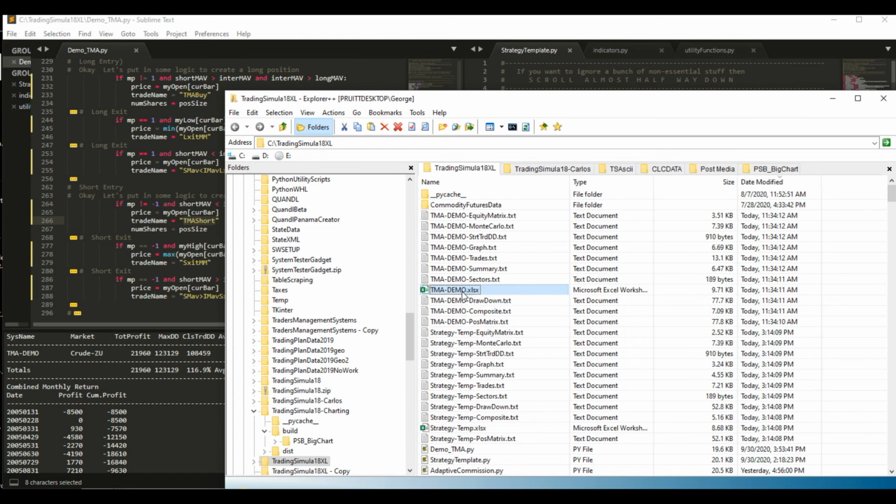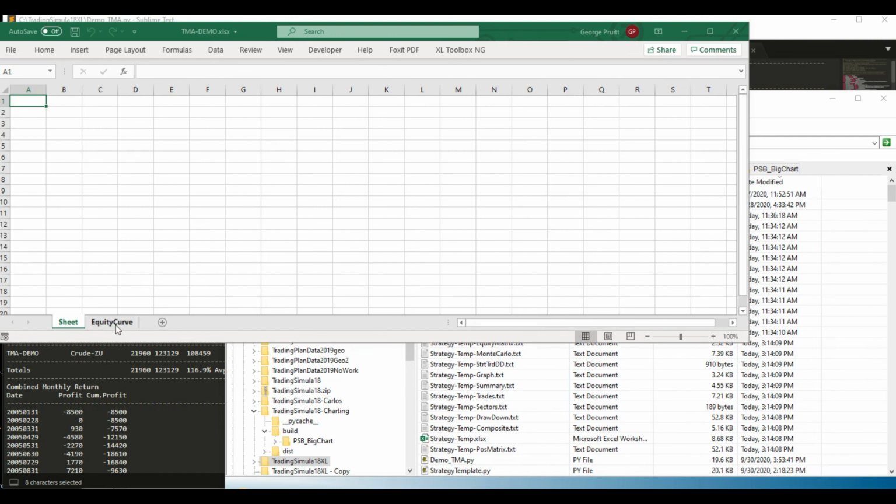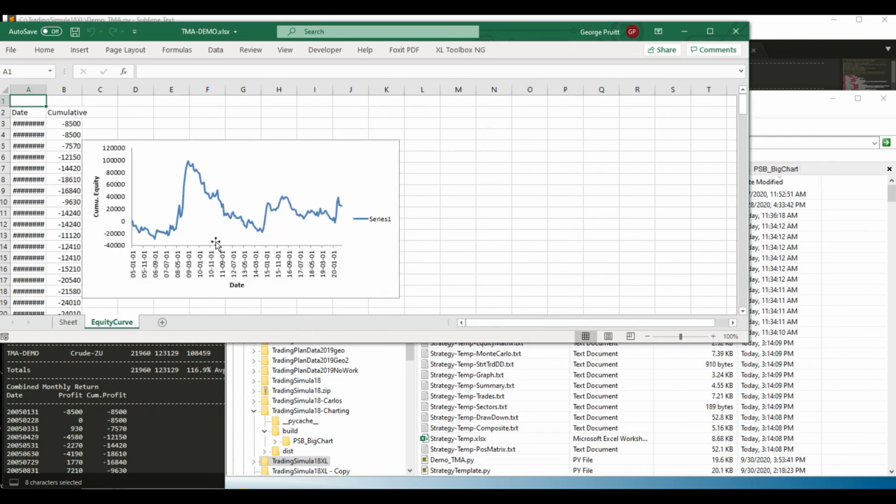You're probably using an OpenPyXL Excel version of TS18, and I'm going to add a lot more capabilities that you can merge together with TS18 and Excel. Right now, the only thing I'm doing is dumping out the monthly equity, so it'll do an equity curve for you, and it does it at the portfolio level. Here we're just doing the crude oil, and as soon as my Excel opens, you can simply click on the equity curve, and there's your crude oil trading the triple moving average system.